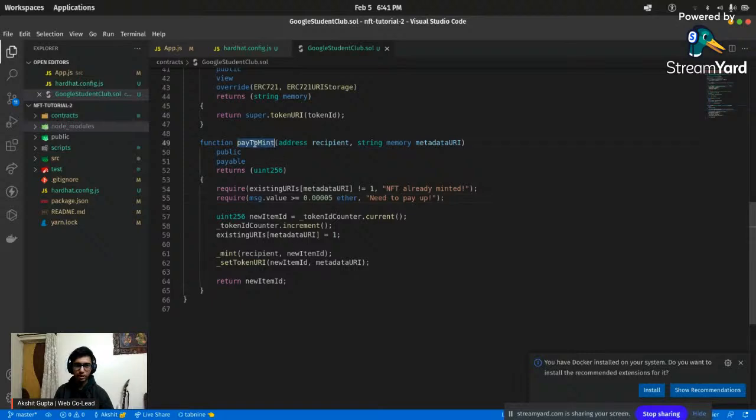We are just asking the user to pay to mint a token. We are checking some conditions, whether the conditions are being met or not. And if the conditions are fine, then we'll just increment the token counter by one, which would be the new item ID of the token. And we'll set the existing URIs to one, which will help us identify that the metadata URI has been minted, and we'll just mint the token.